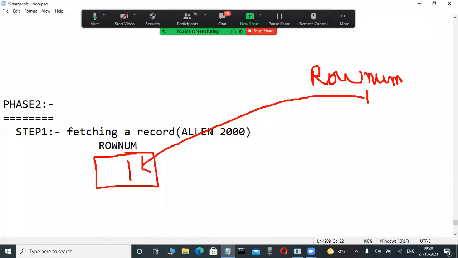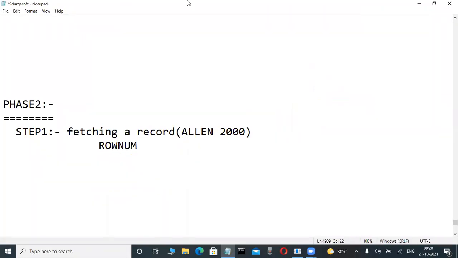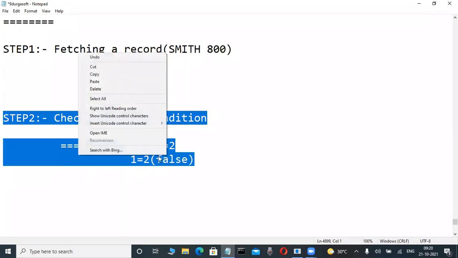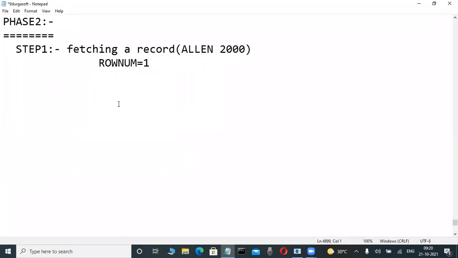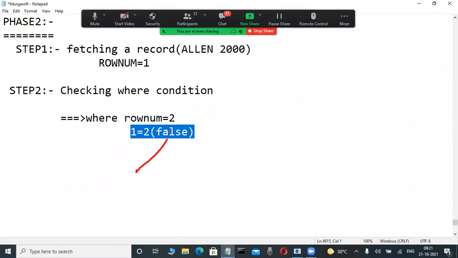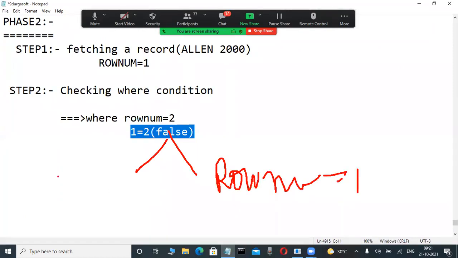Whenever the condition is false, ROWNUM is never incremented. That's why the previous ROWNUM 1 is the same thing. Very good. Again, it will be checking the WHERE condition. How? Where ROWNUM is equal to 2 or not? But ROWNUM is still 1. 1 is equal to 2 is false. Whenever false, two things happen: ROWNUM is never incremented, so again ROWNUM is 1, and also that record is never written into the result.